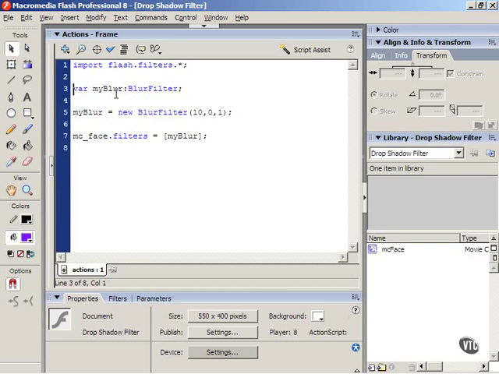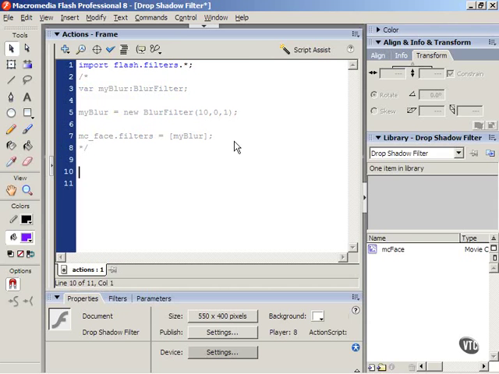First, I'm going to comment out the blur filter we created. I'm going to go to the line before our variable declaration, type /asterisk. Then I'm going to go to the line after it, type asterisk/. Type enter a few times to go down a few lines.